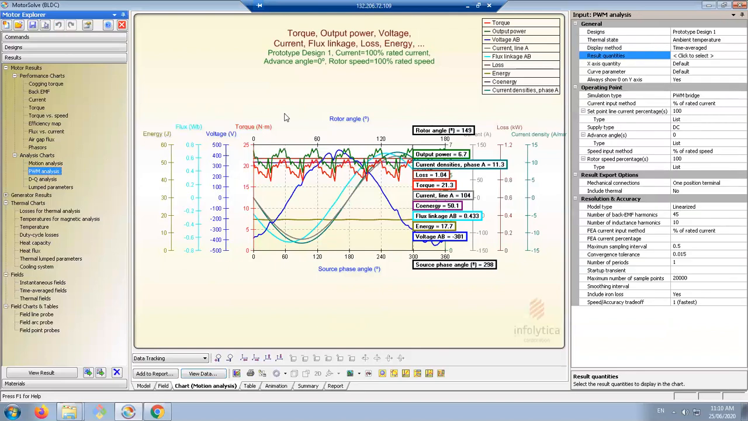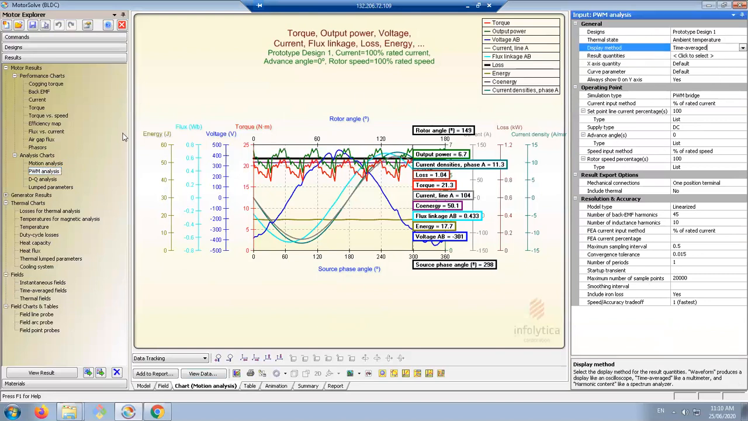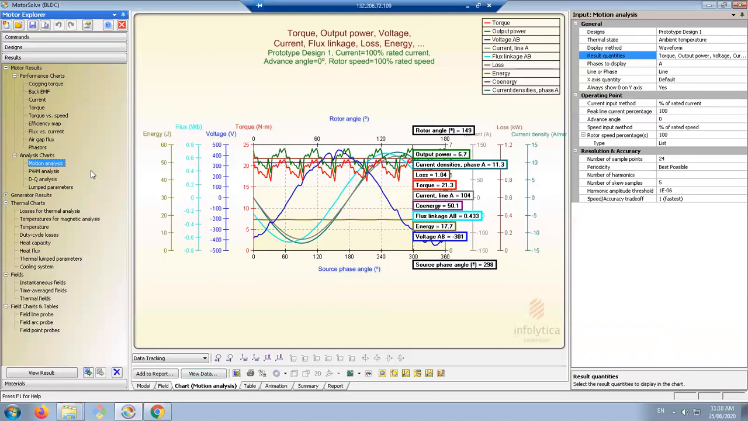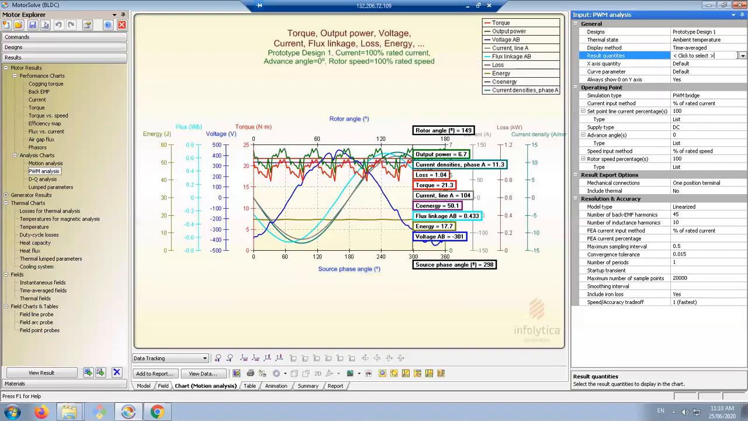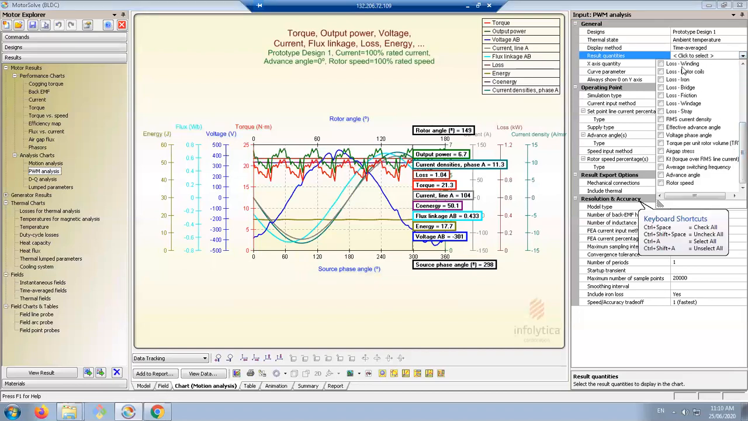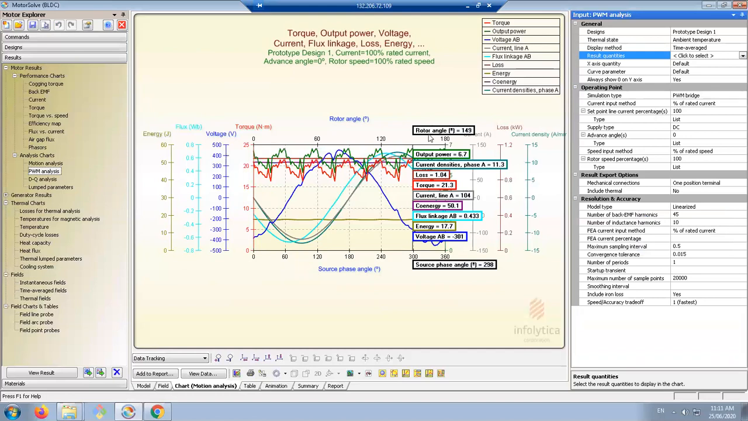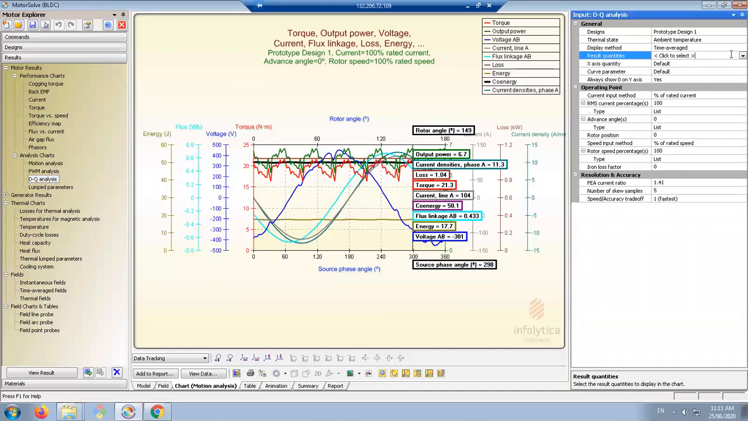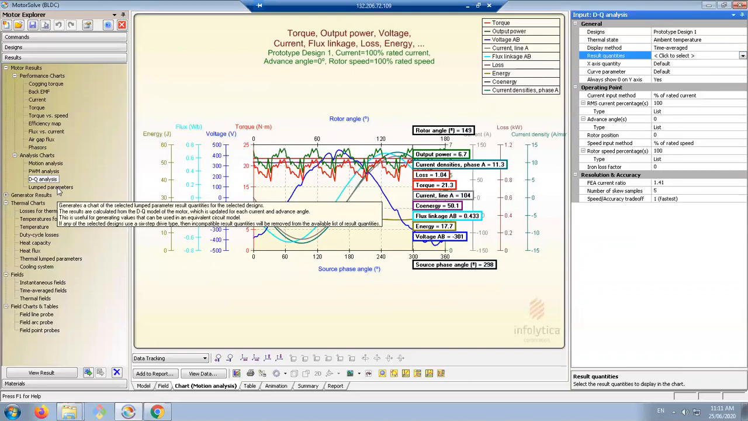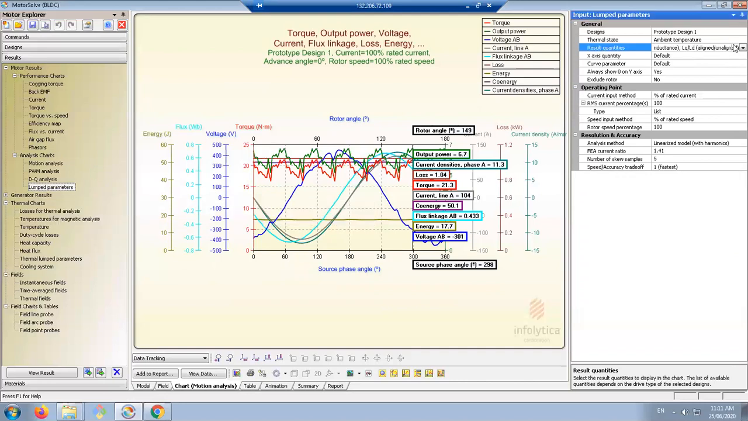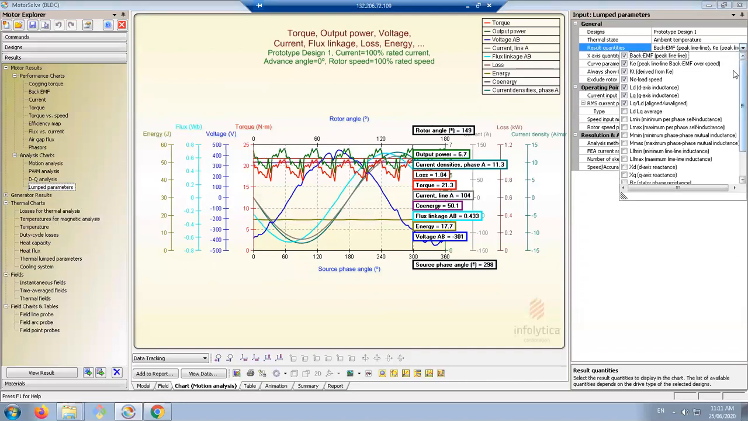Then we go to PWM analysis. You can do it yourself. We don't really have time to go into details because I always believe that motion analysis is the best way to go. So PWM analysis, you can do it by yourself. You have many different quantities here to get as the output. Then you have DQ analysis, where you can get the result of a DQ circuit, also lumped parameters as well. I've already sent you the manuals of MotorSolve and Magnet. These are all explained in detail there. So please go through them and learn.